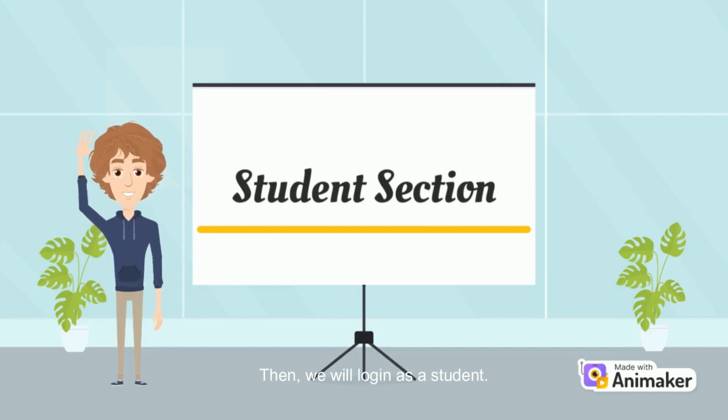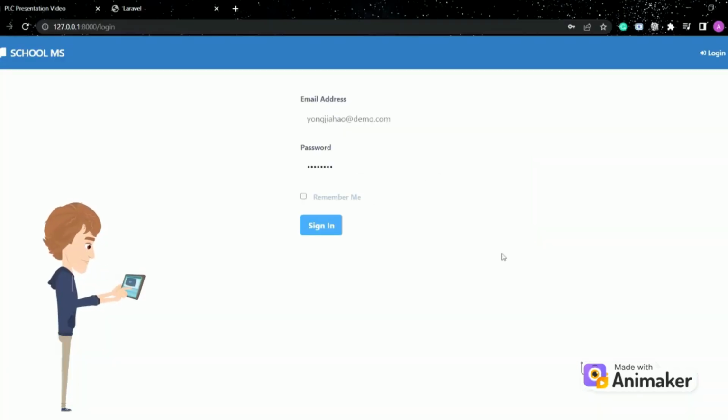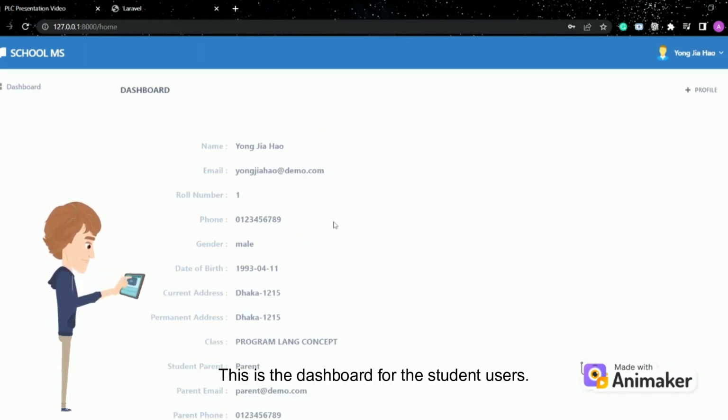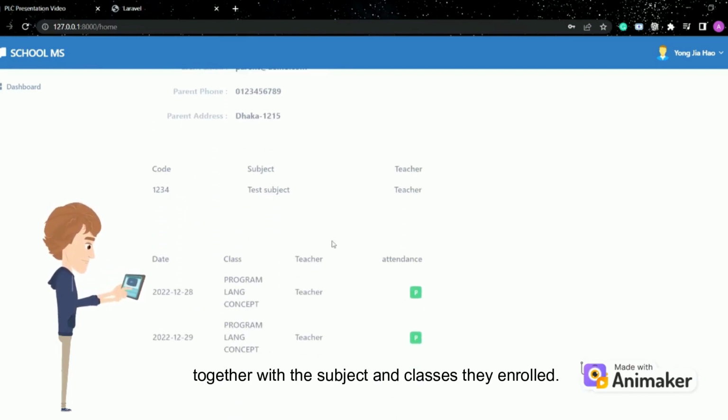Then, we will log in as a student. Let's go. This is the dashboard for the student users. They may see their information at the home page together with the subjects and classes they are enrolled in.